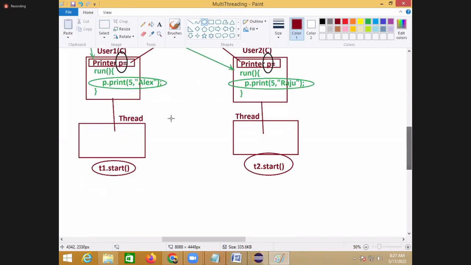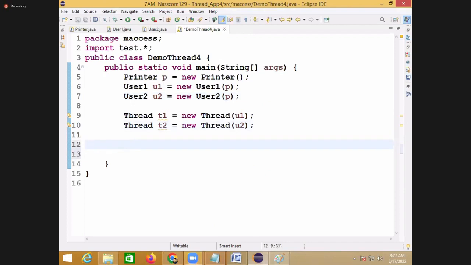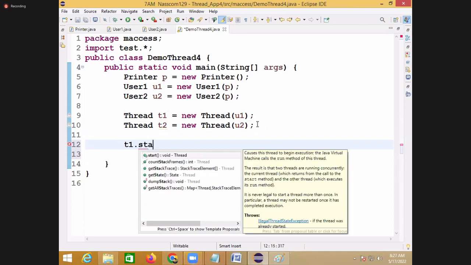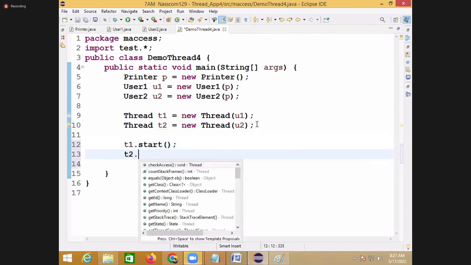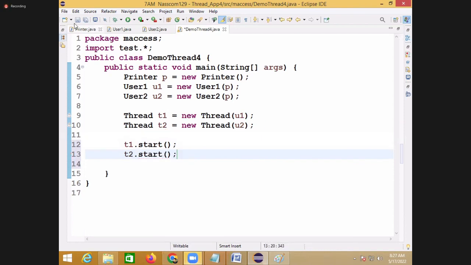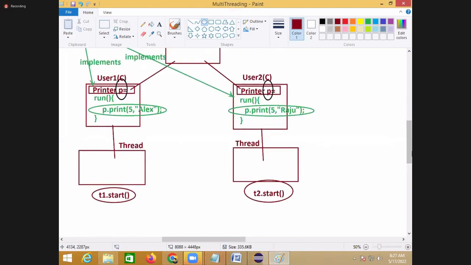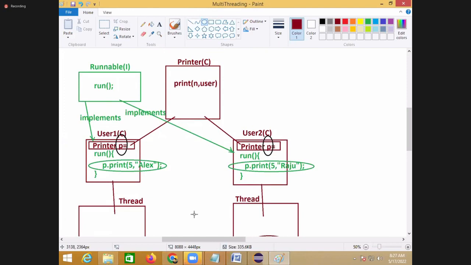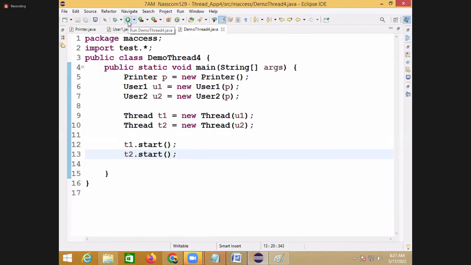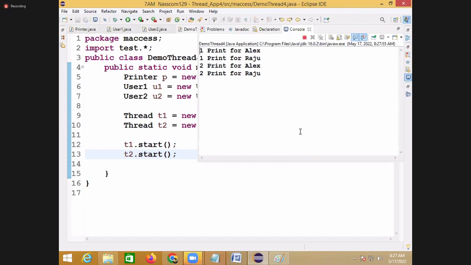That only. I linked them like this, t1, t2. Now I am calling t1.start and t2.start. Now if I run it, see there, t1.start, t2.start. Anyway, both will access the print method. Both will get the prints. One print for Alex, one print for Raju, one print for Alex, one print for Raju, like this. So the output is meaningless.